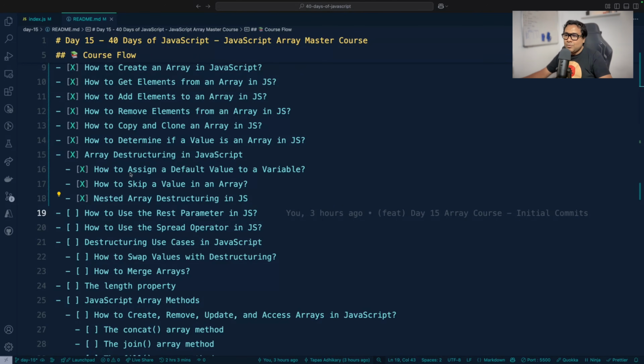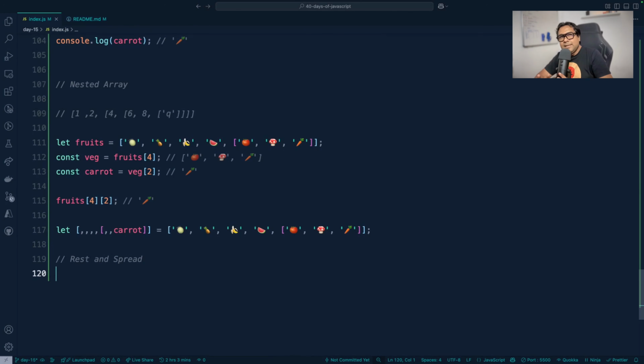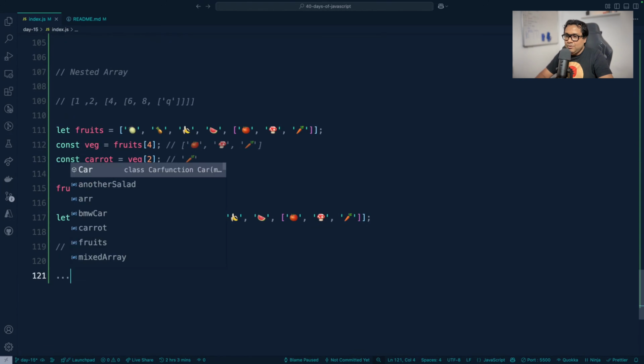Now we are going to talk about two interesting things with arrays. One is called the rest parameter, another one is the spread operator. Let's understand them with examples. Since ES6, we can use these three dots, yes, these three consecutive dots, as spread syntax and rest parameter.